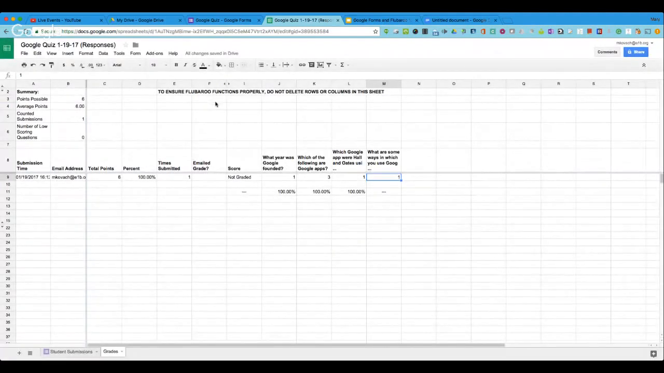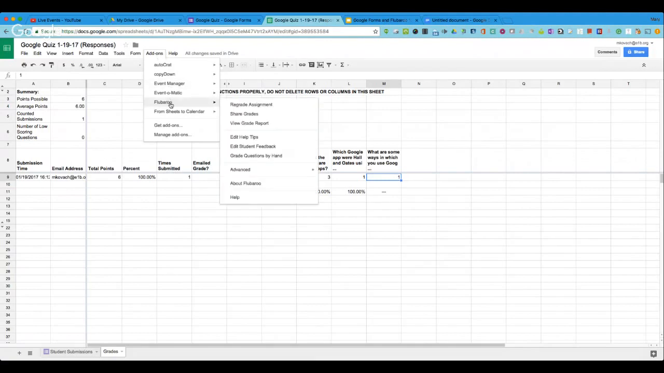Okay, so let's say that we didn't do the auto grade option. And now what I want to do is distribute that feedback to students, either through email or through their Google Drive. I'm going to go back to my add-ons from my sheet and choose Flubaroo. And now I'm going to choose Share Grades.